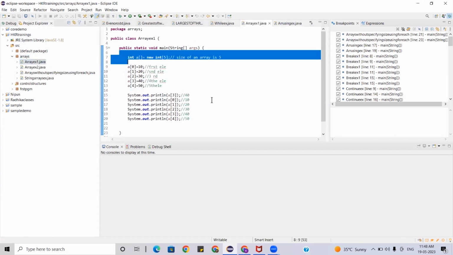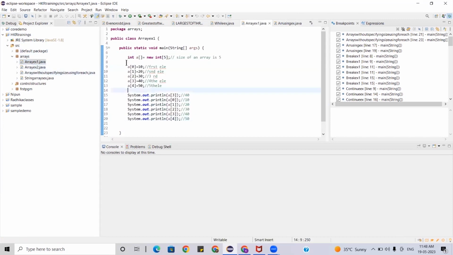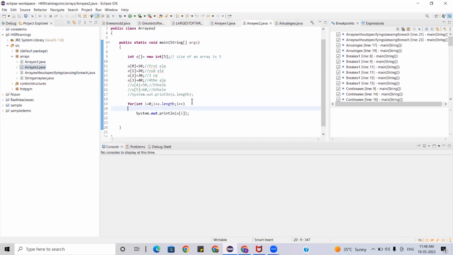So yesterday we saw this, right? Array example, like how to print each and every value. Next we also saw that if there are multiple values, 1 to 5 or 1 to 10 is fine. But what if you have more than hundreds of values? In that case, we are supposed to use this for loop.